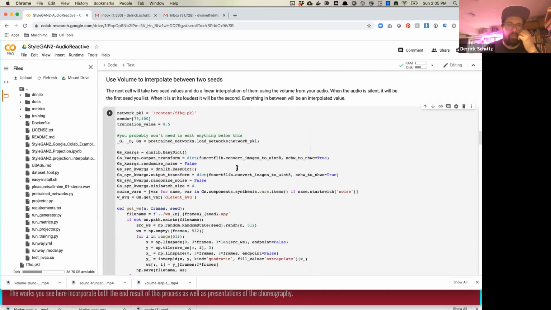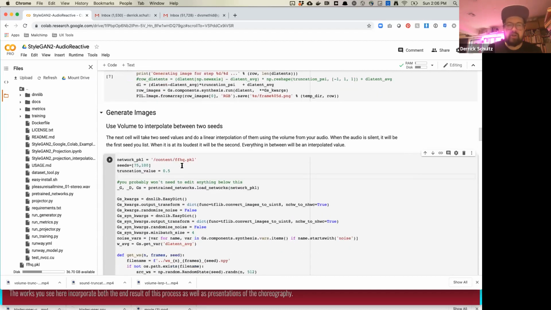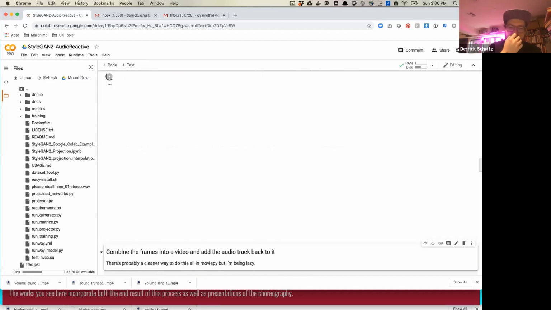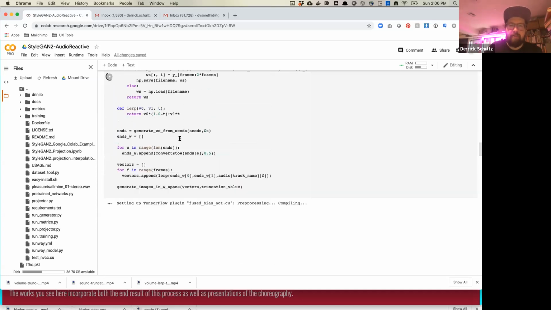Cool. So basically, these are the 3 values you can tweak. You can tweak what model you're using, what your seed values are, and what your truncation level is. So when I hit Shift Return, this is going to start generating our model.